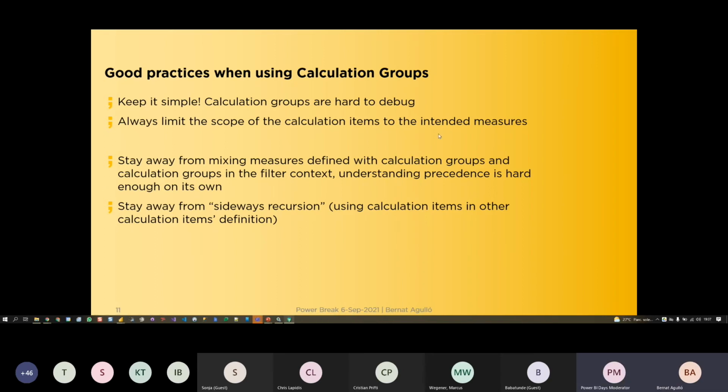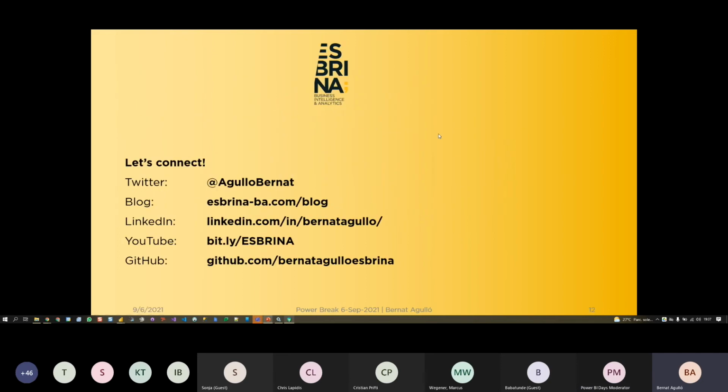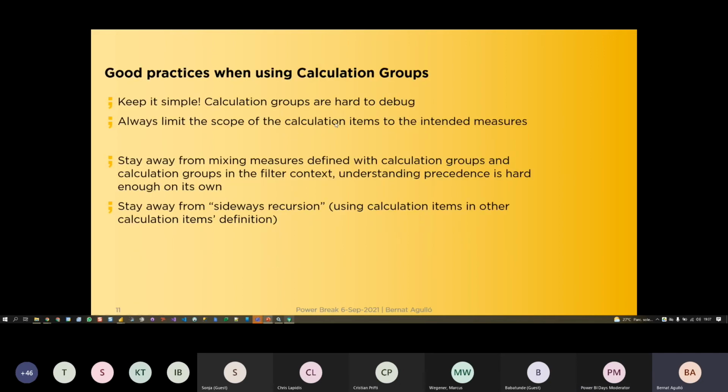Okay, keep it simple, because calculation groups are hard to debug. You don't get to see what's the final DAX expression that is being evaluated. So when you have several of them at the same time, it gets very complicated. So keep it as simple as you can. As I said, always limit the scope of the calculation items so that only the affected measures will be affected. And then also I said that you can make a measure that is defined as calculate, this other measure with this calculation item.